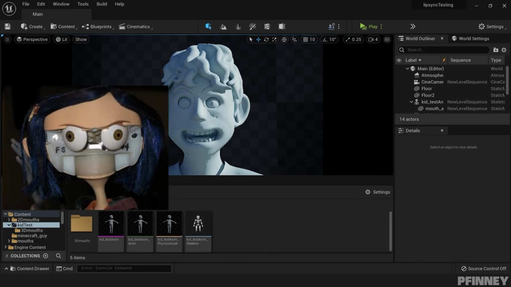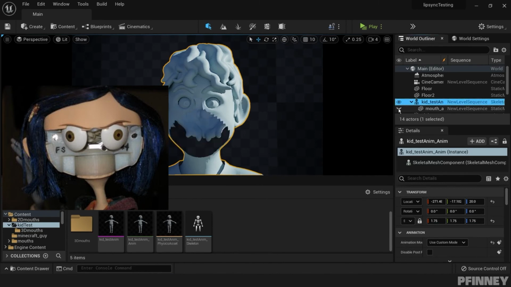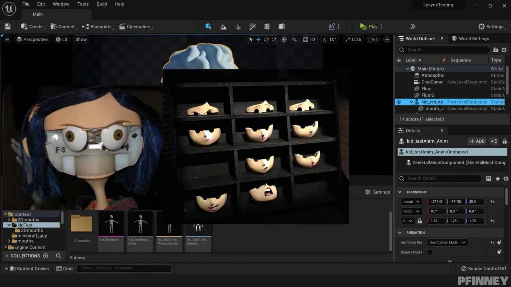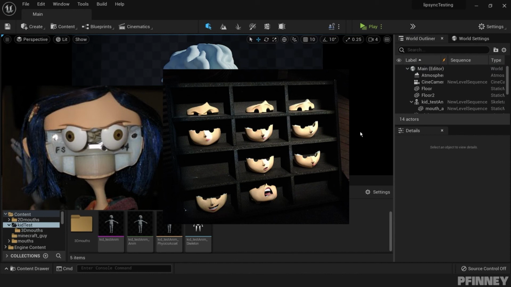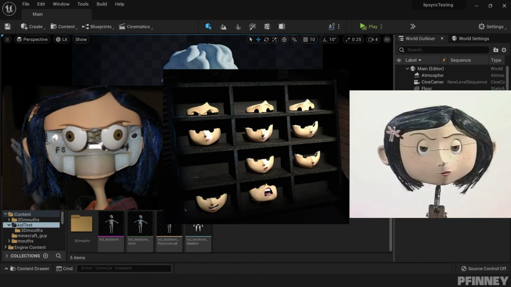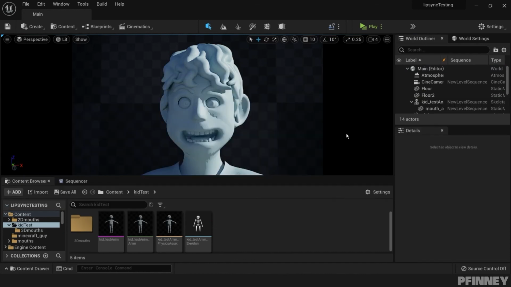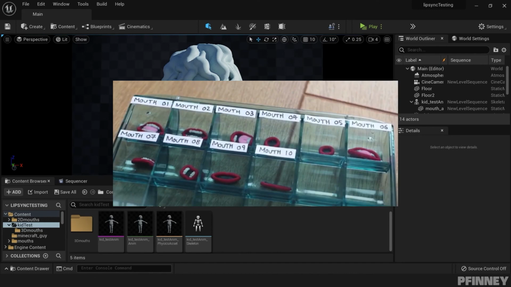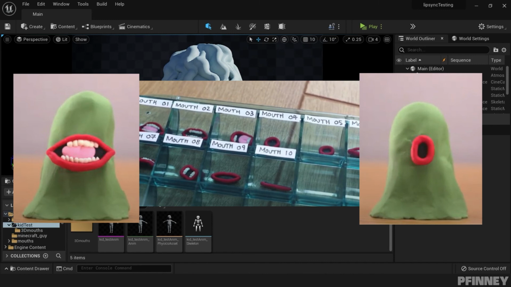I would model a character with a place carved out of the head, and then I would make sure all of my mouths would fit the same way into that cavity, similar to how stop motion puppets work. Or another way I would do this is you could have just a flat spot on the head and then have your 3D mouth and lips kind of sit on top of it.